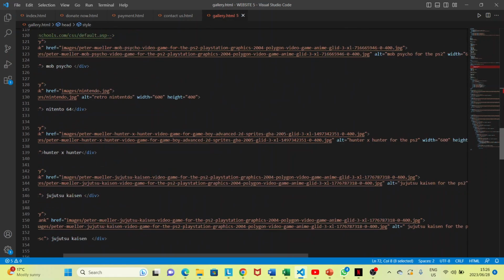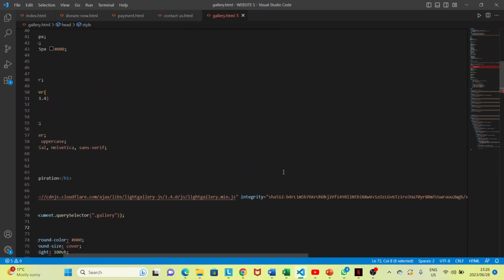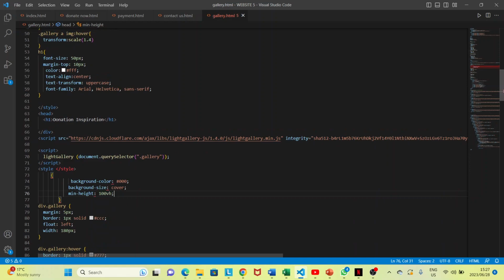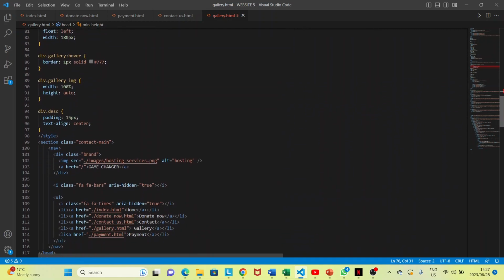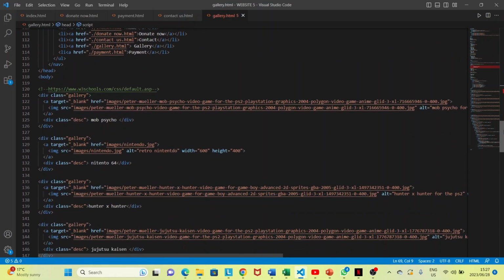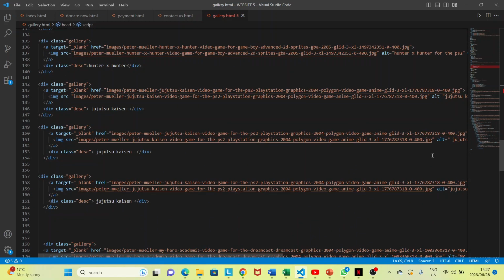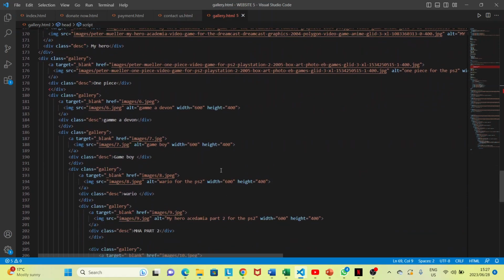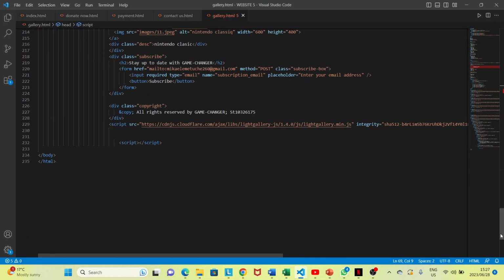Then the gallery. The gallery is where I used JavaScript, so I made it able to transition. I was able to hover and add a lightbox. I used a JavaScript plugin, which is over here, and I was able to make it hover and zoom in when the mouse is hovering over it. And that's my website. Thank you for listening.